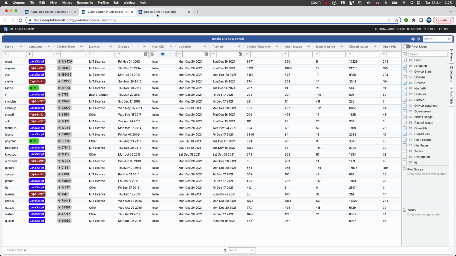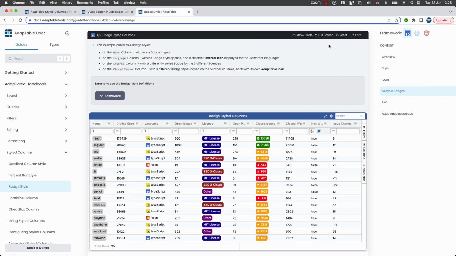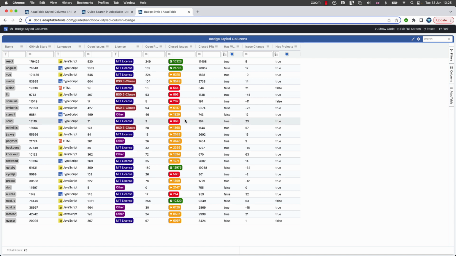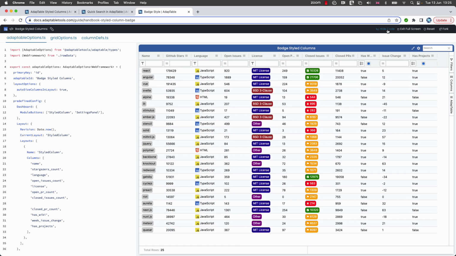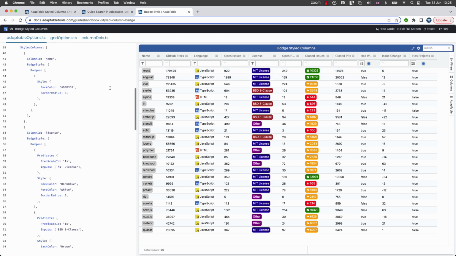We have a demo, which we can look at here. Let's make that full screen. And there's some interesting features here. So if we make the code a bit bigger, we can see that here we've provided 4 badges. We've provided one for the name column, just using the default grey. We've created one for license, a bit like we did for language, where we've created 3 different rules and a value for each rule. Closed issues, we have 3 rules.